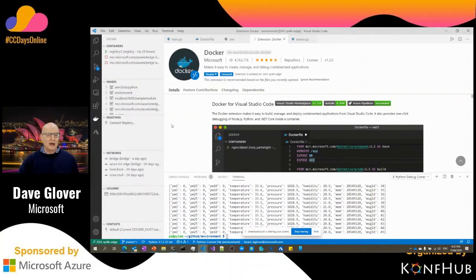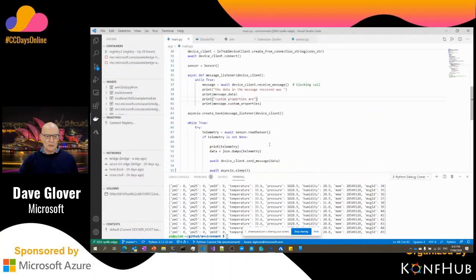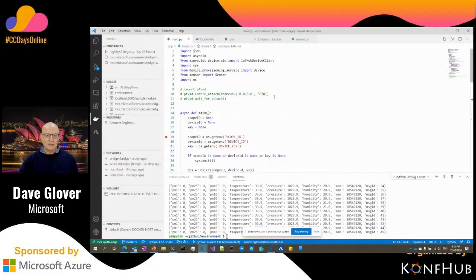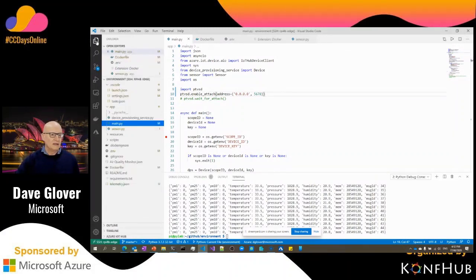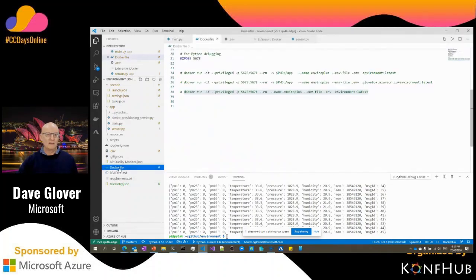So what I'm going to do now is go back to main.py and uncomment a couple of lines. These are the Python tools for Visual Studio development, and these tools are needed for remote development of a Python application into a Docker container in this case. I've got my Docker file, so I'll just jump across to my Docker file.